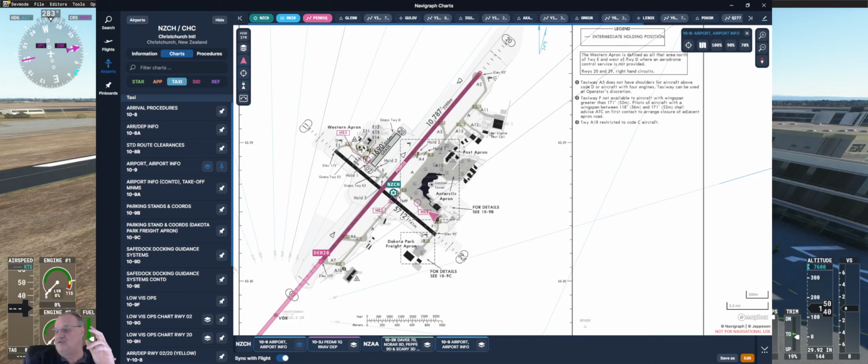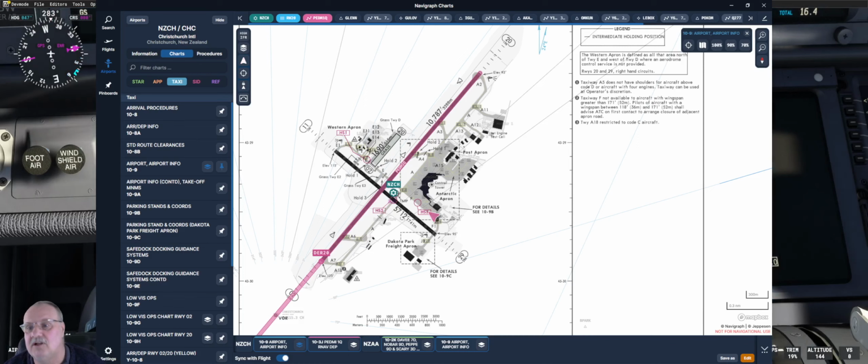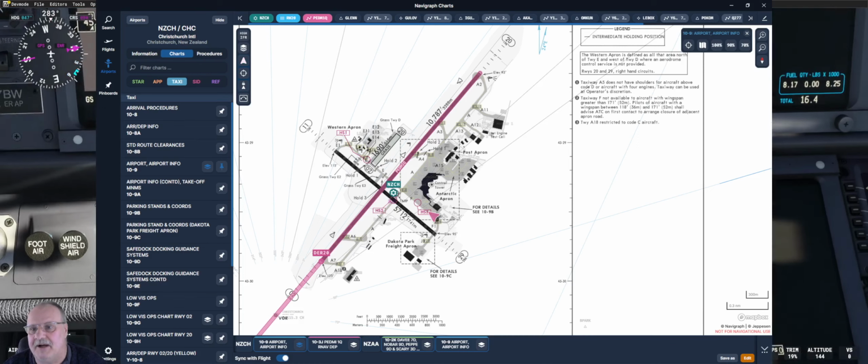Use your pushback systems as you will. Apparently Christchurch does not have a pushback tug for the ramp. I don't understand, but that's okay. Done. All right.